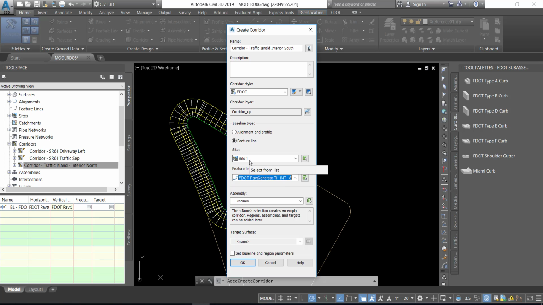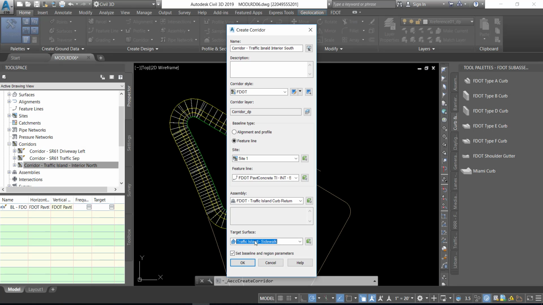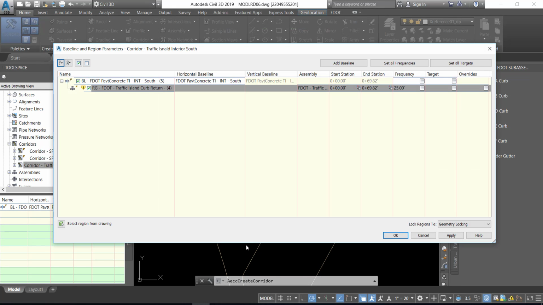For Site, also make sure to choose Site 1. For the assembly, click on the down arrow and choose FDOT Traffic Island Curb Return. For Target Surface, choose Traffic Island Sidewalk. In the previous step, we didn't choose a target surface, so we'll go back and correct that in just a moment. For now, go ahead and click OK.